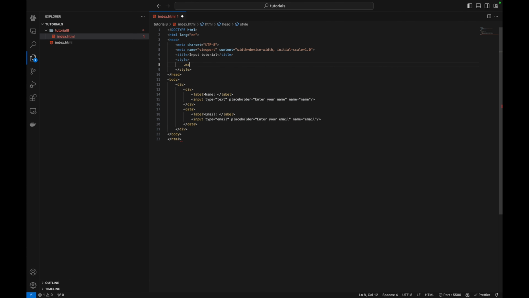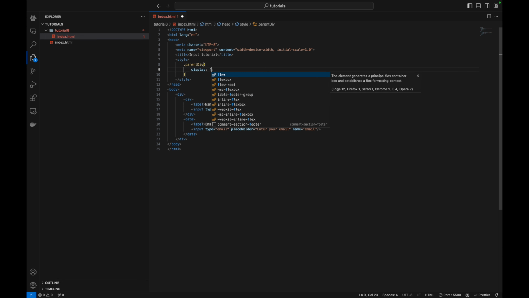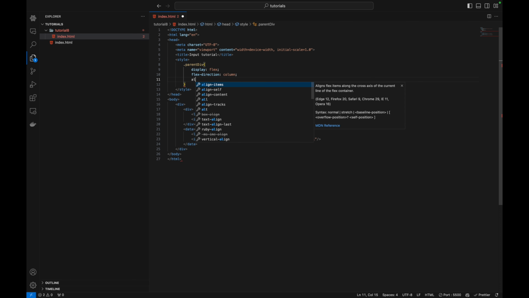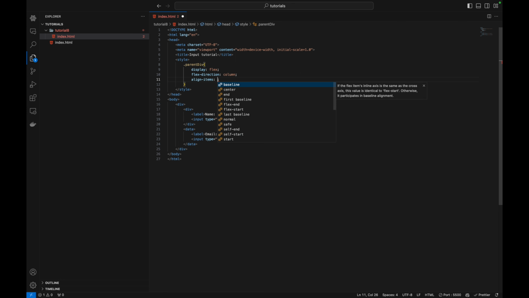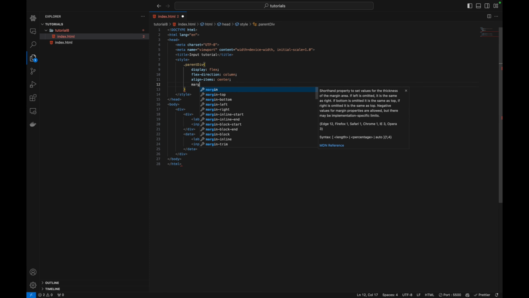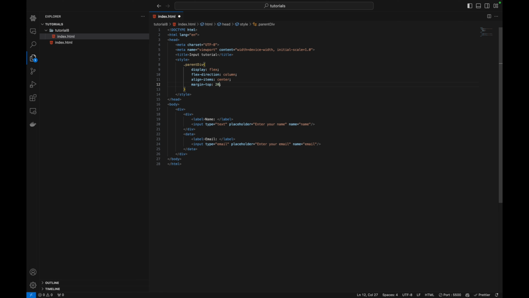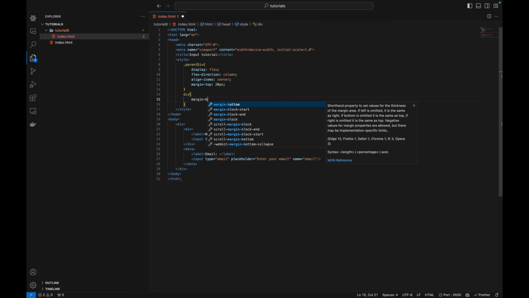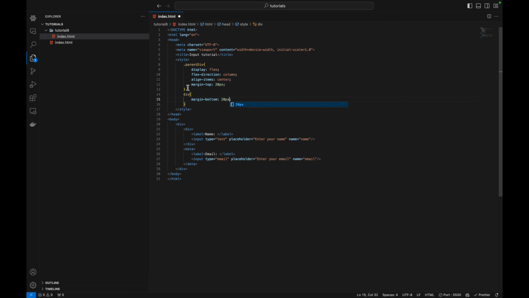I'll write style, I'll create a main, or I'll say a parent div. Guys, just ignore the styles for now. Display of flex, flex direction of column, align items of center, and a margin top of 20 pixels. I'll create another div and say margin bottom of 20 pixels.